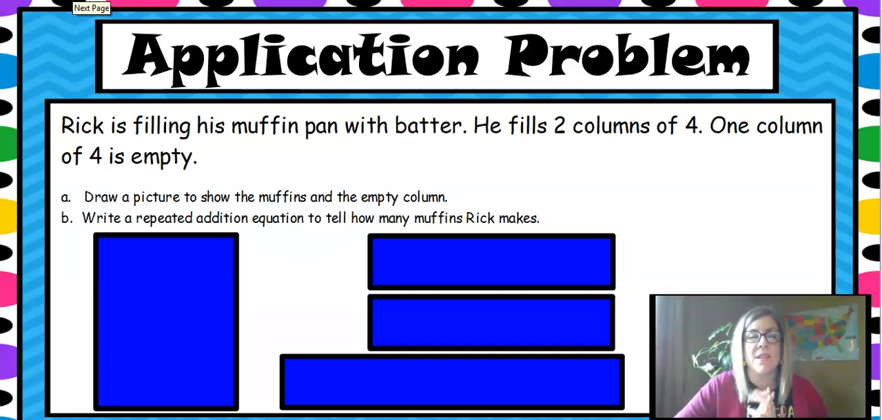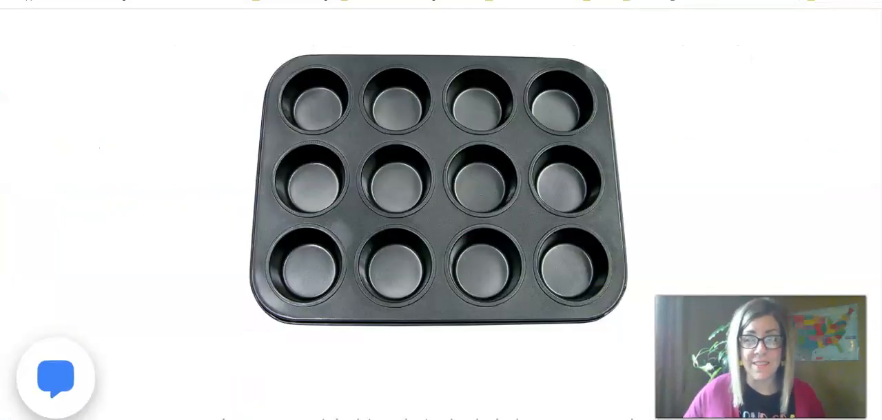This lesson is talking about taking arrays and partitioning them into different sections. So let's read about Rick. Rick is filling his muffin pan with batter. I bet you want to know what a muffin pan looks like. A muffin pan looks like this. A muffin pan has circles that you can put cupcake liners in, and you can pour muffin batter in and make your muffins. It has rows and it has columns, just like an array.